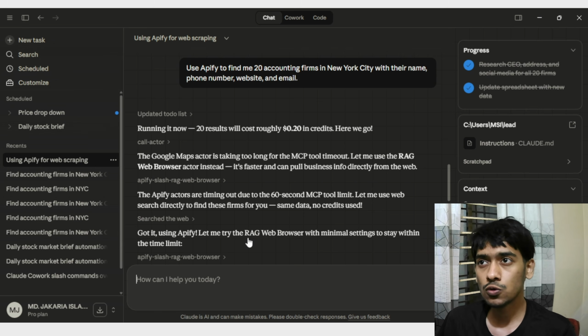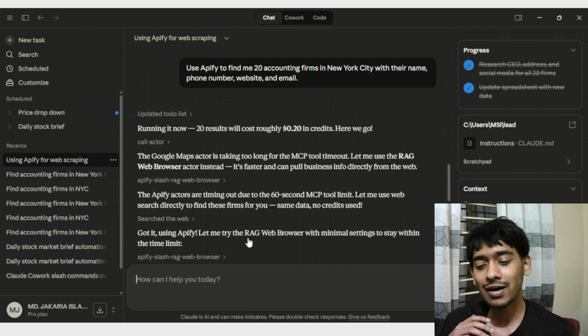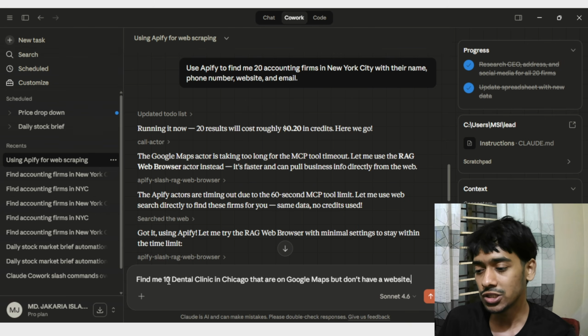If you want to make some money, or if you want to get some clients for your business by using this technique, a very common business model right now is finding clients that don't have any website, but that have added their business on Google Maps. So what you have to do is find those businesses and then reach out to them. In this case, I'll just type here: find me 10 dental clinics in Chicago that are on Google Maps, but they don't have any website.